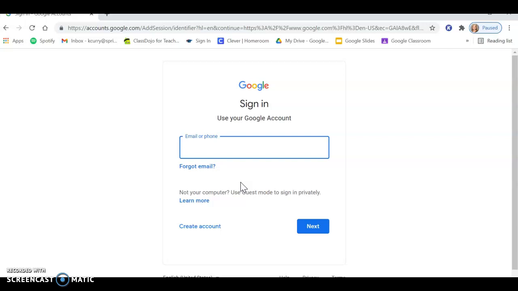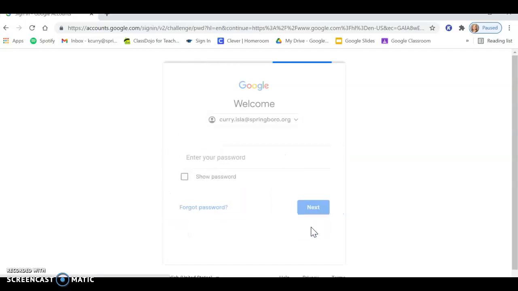So I'm going to enter my daughter. I've sent her a mock invite so that we can see what it looks like on your end. So your child's email and password are on the back of their take-home folder. It's going to be your child's last name dot first name at springboro.org, and then you'll hit next.